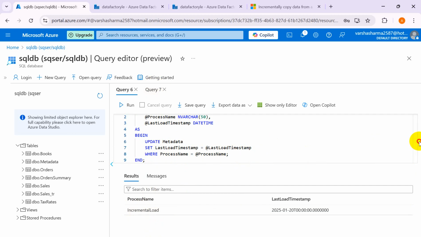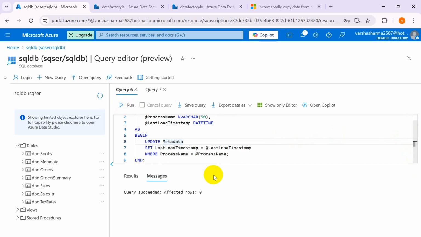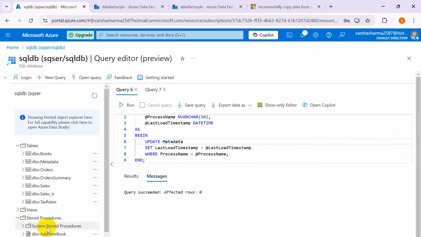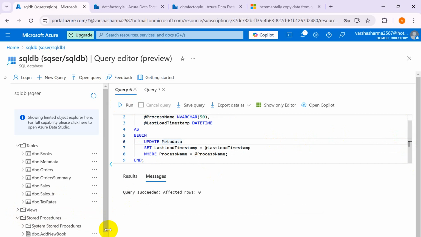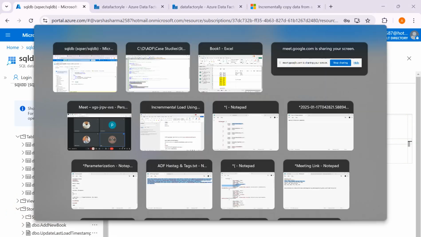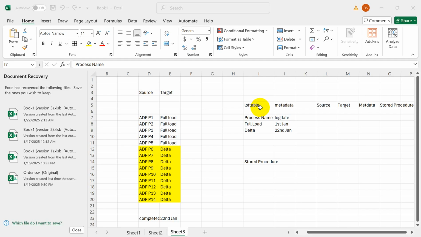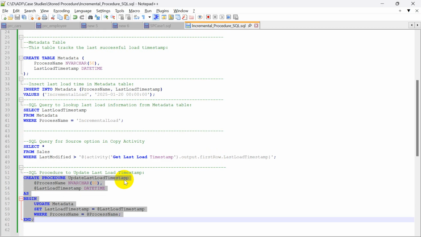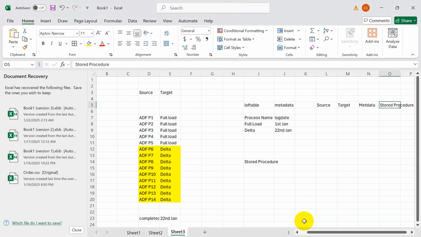So now you have to create this stored procedure. Now hit on run. It has created the stored procedure. You can see the stored procedure is created, right? So you are done with source, target, marker update, and stored procedure. Everything is fine. Now it's time to create the pipeline.